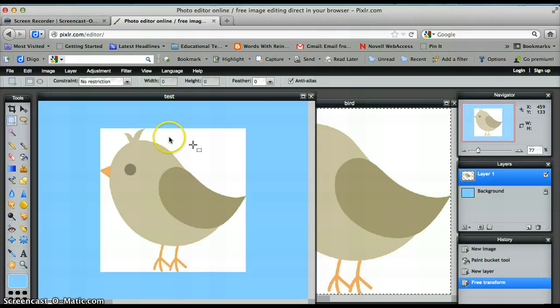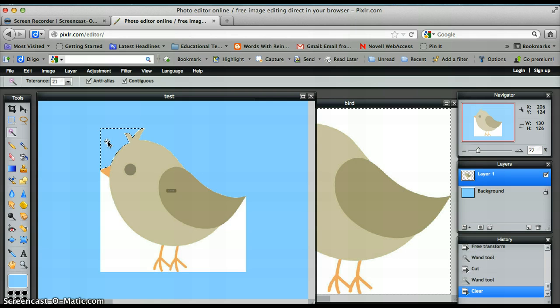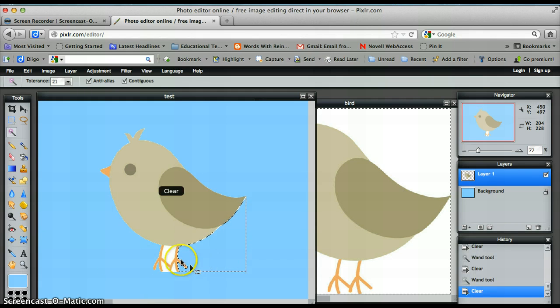Now, I would like to get rid of the white around the outside of my bird. One thing I can do is go up to the magic wand tool and click, then click on the area I would like to get rid of, and either go up to Edit and Cut, and then it disappears, or I can click on the area and then hit the Delete key on my keyboard. I will continue to do that until my image looks the way I would like it to.